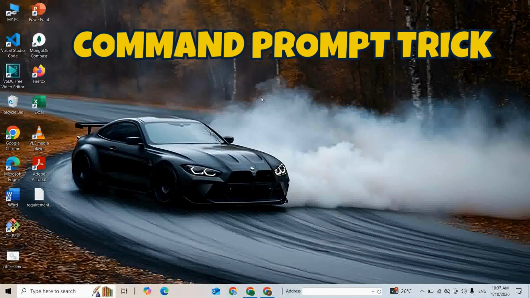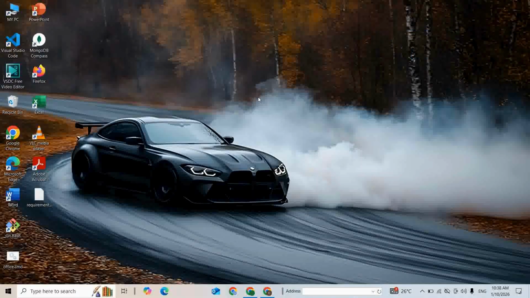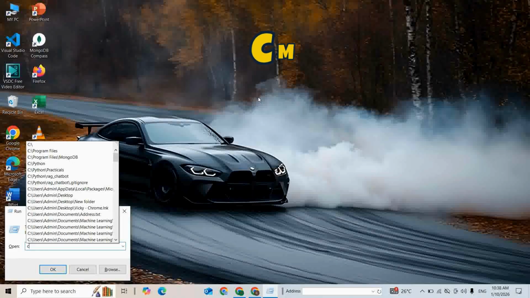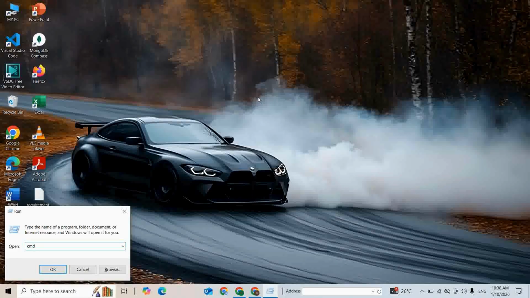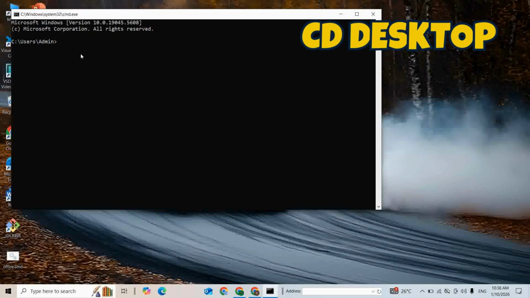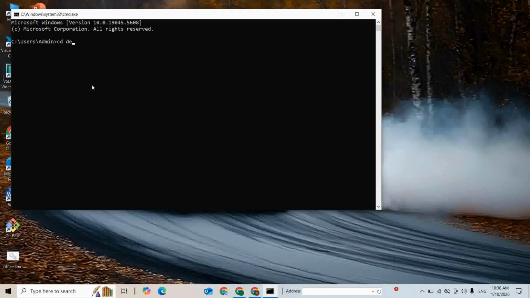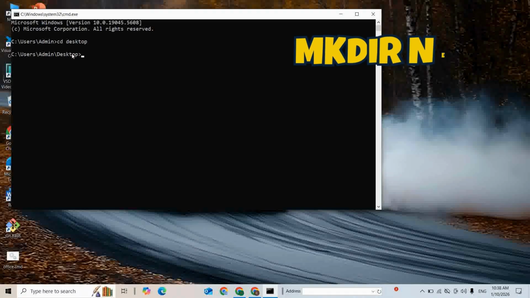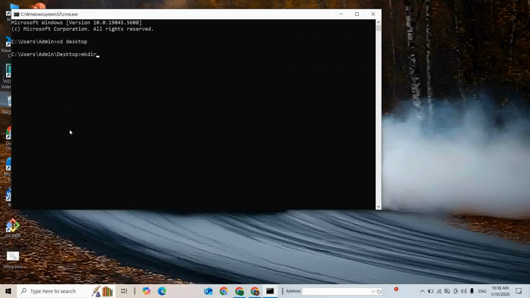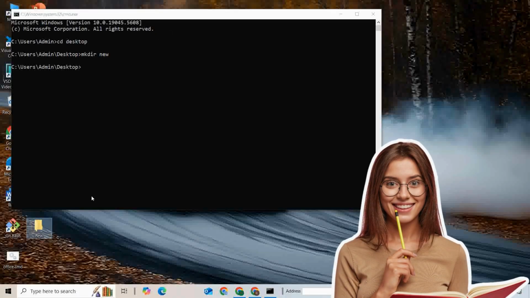Number 5. Using command prompt trick. For that, just press Windows plus R and type CMD and press Enter to open command prompt. Now type CD desktop to move to the desktop folder, and then just type mkdir new and hit Enter. You can see here a new folder created on your desktop. You can use any other name for the folder by replacing new with any other name. This is an advanced but powerful method.